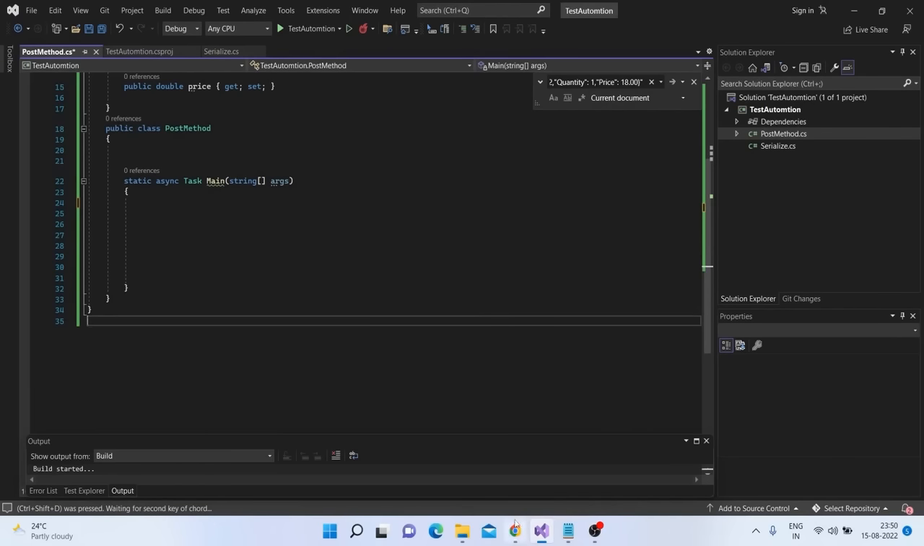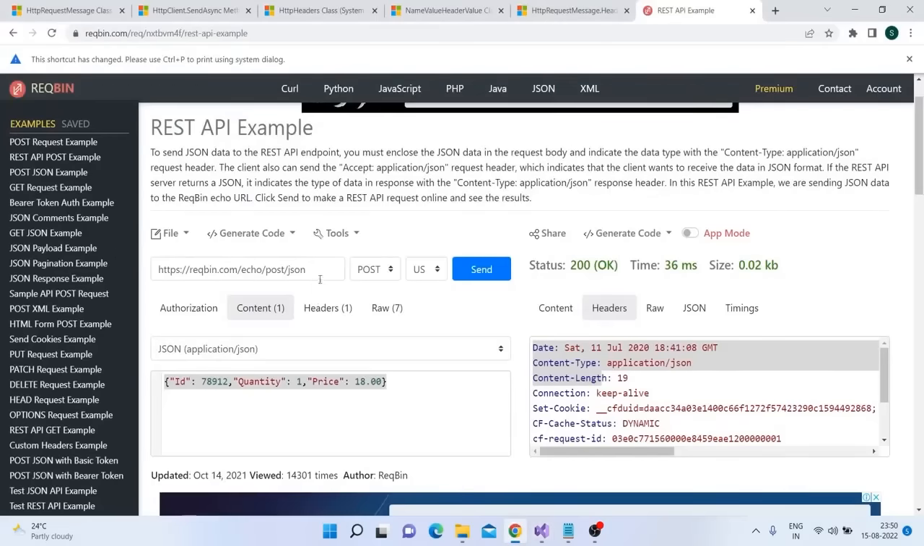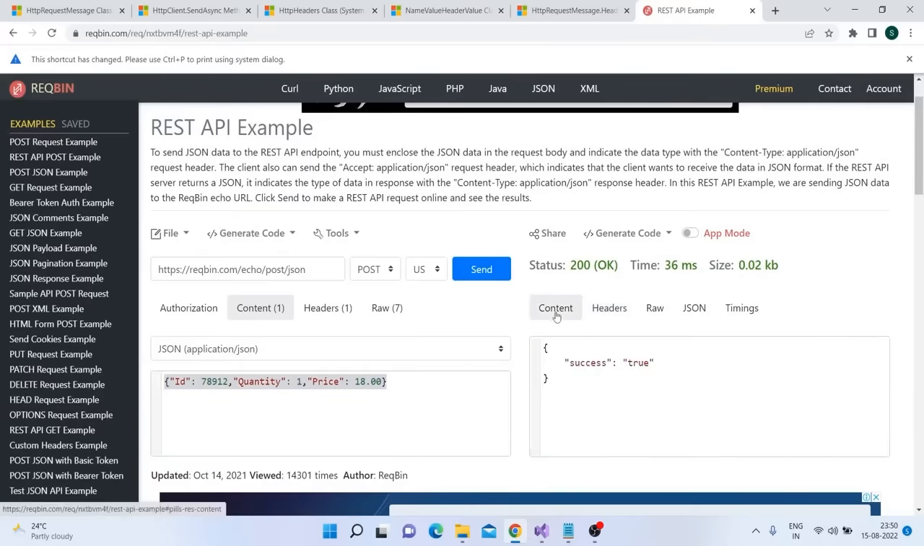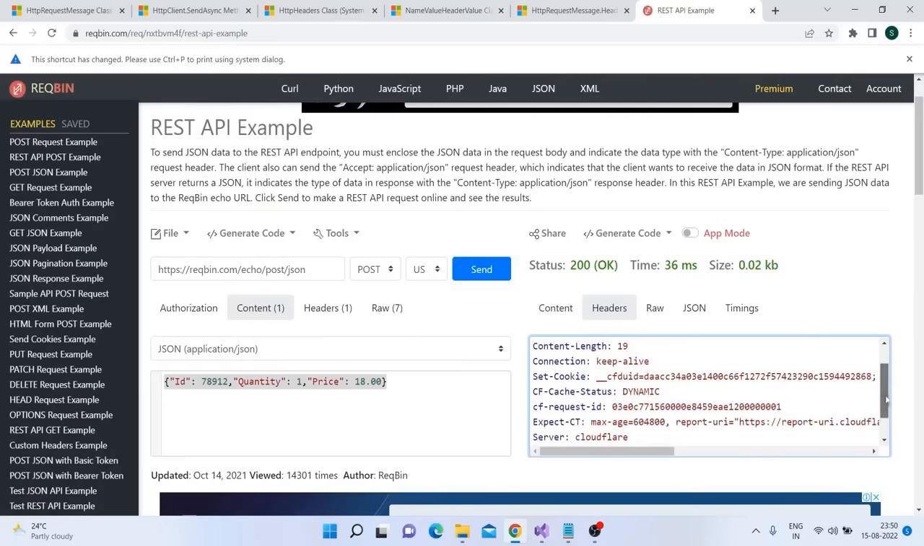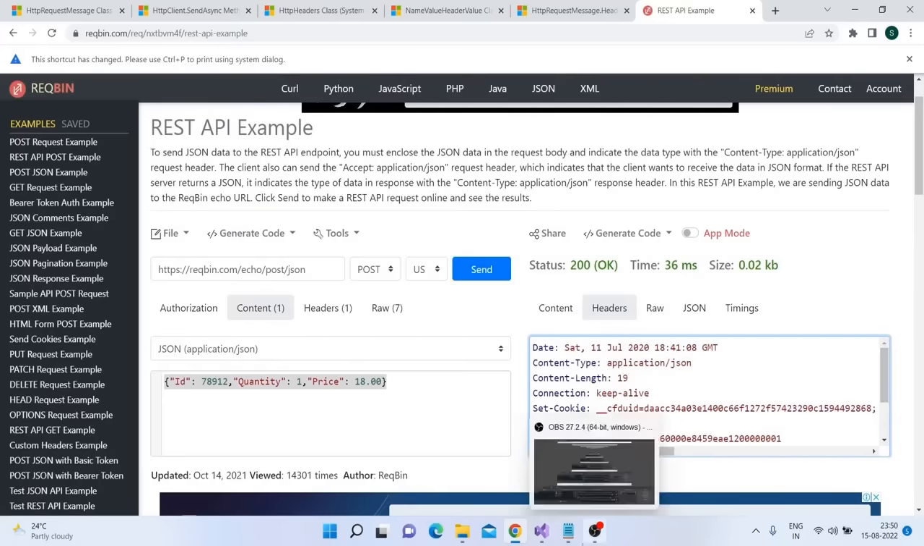So I have a sample post request with me. This is the URL that I have, and if you see the sample JSON payload, it has ID, quantity, and price. The response is very simple: success is equal to true. And the response headers we have are date, content type, content length, connection, set cookies, and there are a lot more headers there, right? So let's see how this can be done.